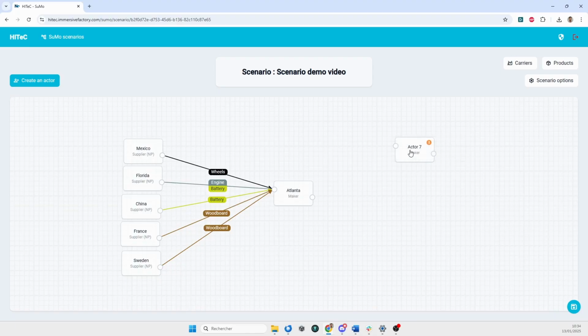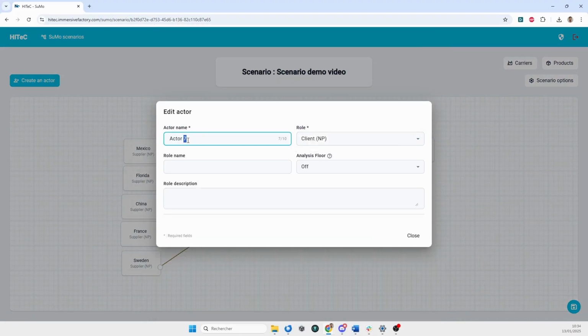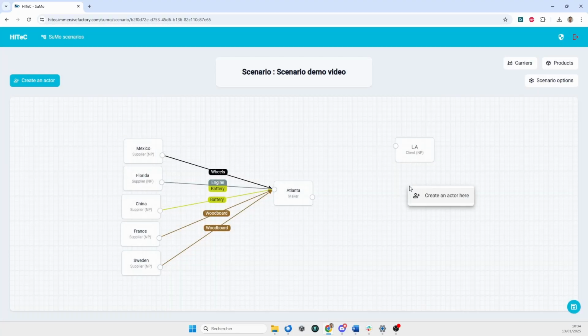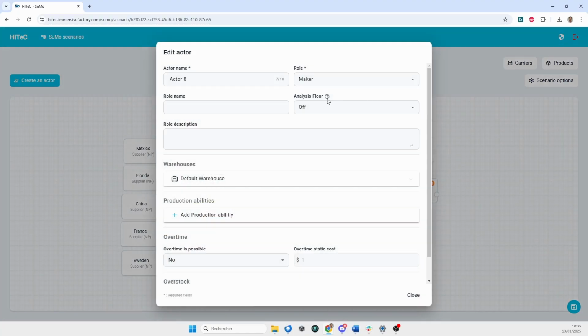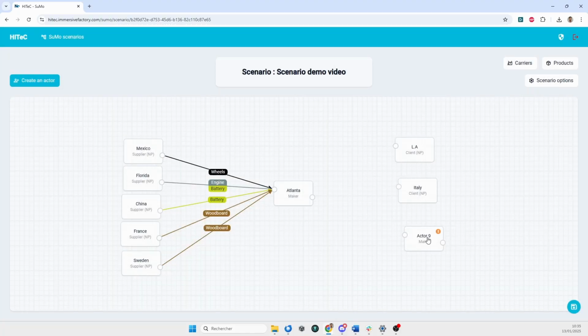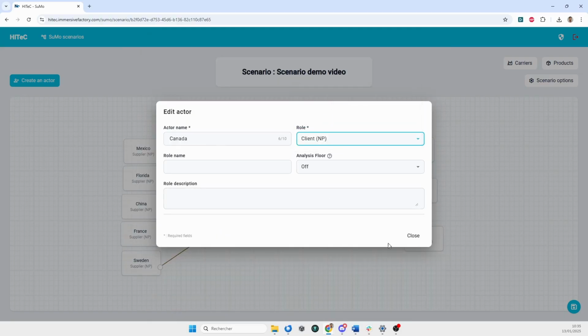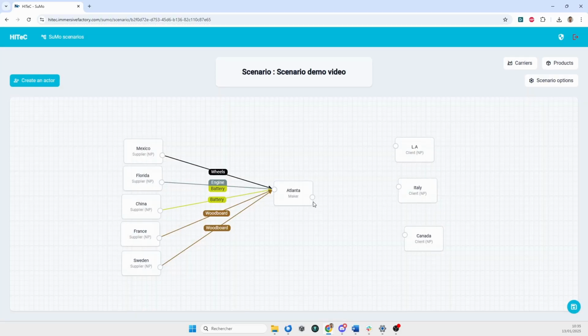So now it's time to create the customers. So we'll create three clients. The first one is a company in Los Angeles. So you can see this first company. The second one is actually in Italy. So it's more in the domain of ski, while the first one was more in the surf domain, and the last one is also in the ski domain. It's in Canada. And so these three clients are buying electric skateboards from Atlanta.